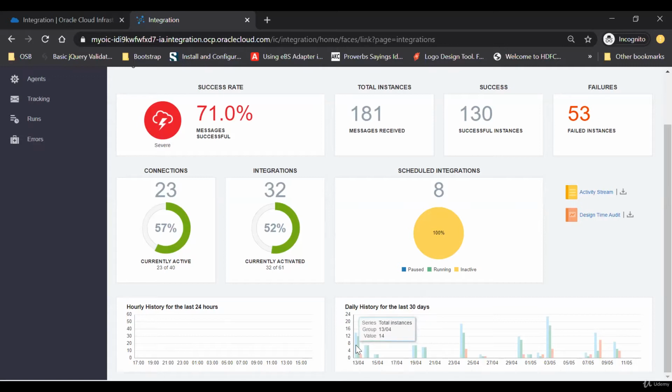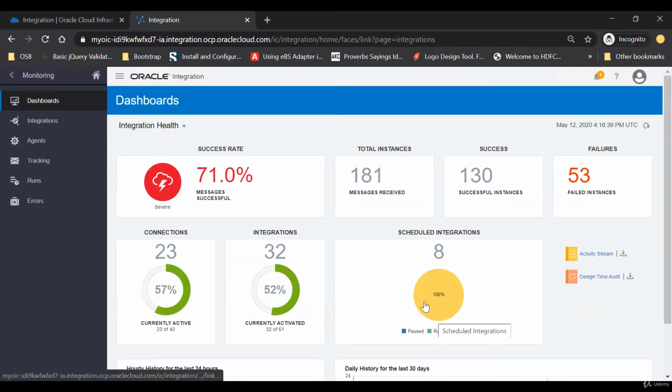If you hover over it, it will show the value and the series. Here you see it says, for the 19th April, how many integration instances you have received. Same way, 24 hours and then 30 days. You can refresh to refresh this particular dashboard. Click on the integration.